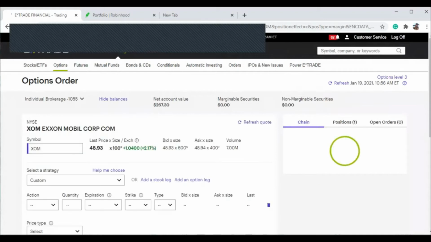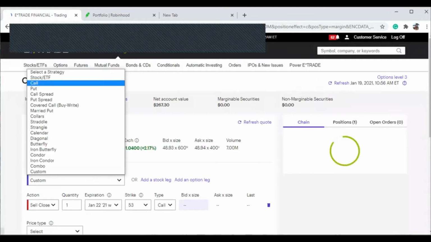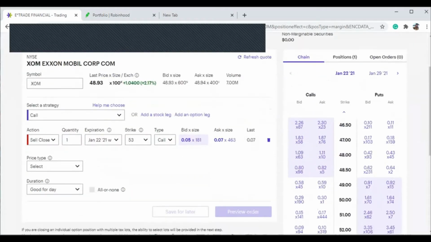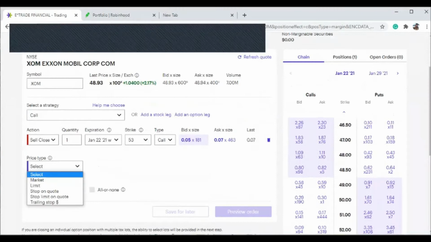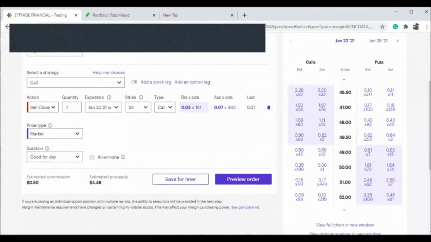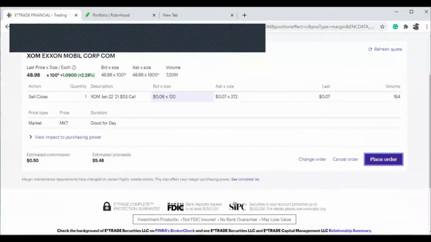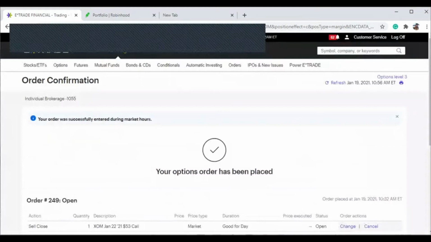And then you're gonna go right here. You're gonna hit call, sell close. Then you've got to hit the market right here. Then it tells you your estimated commission is 50 cents, and then it tells you how much you get back. So you would say preview order, bam. And right here, you already sold, bam. You don't need all this, it's sold.